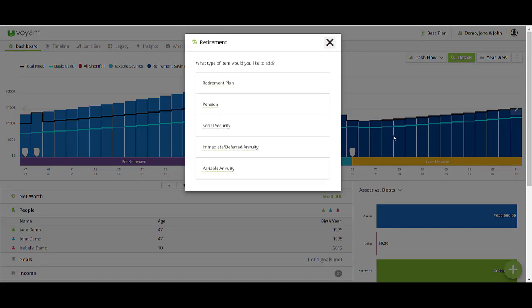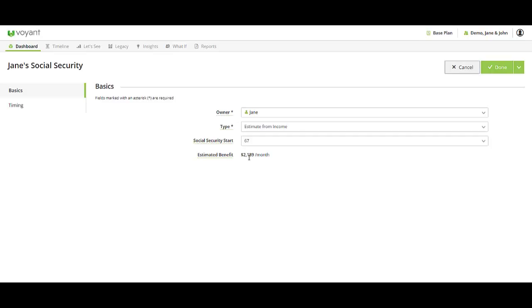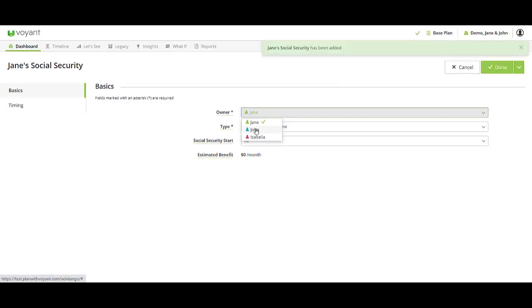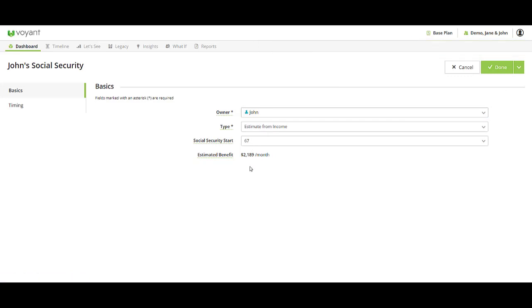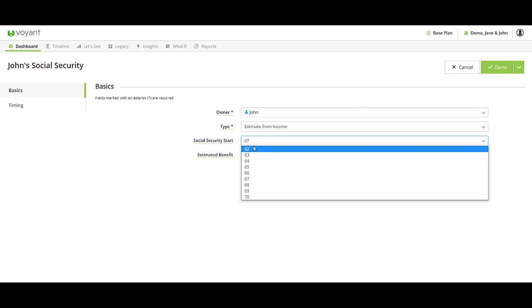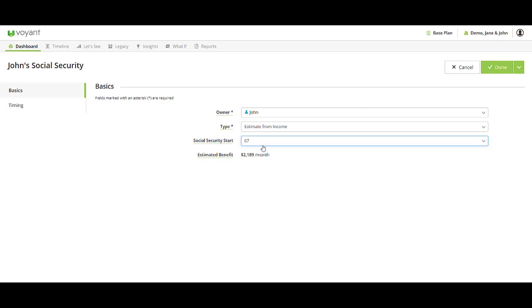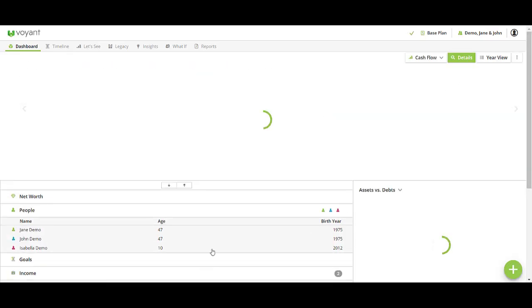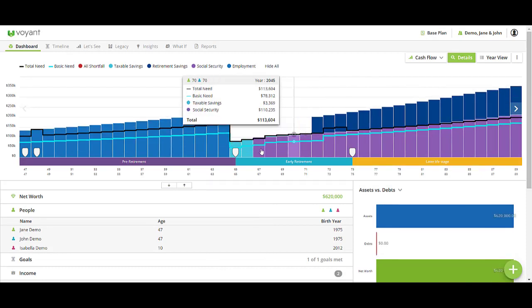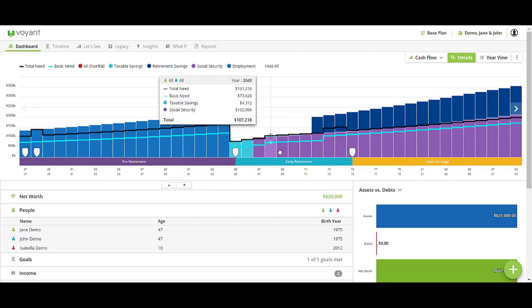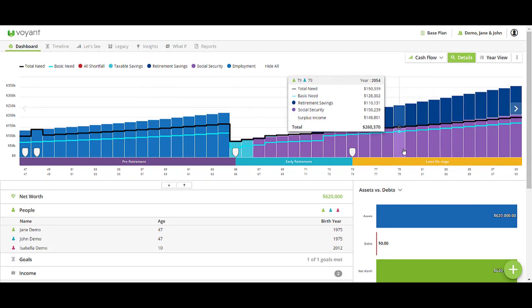Next thing I want to enter, I'm going to go back to my dashboard and enter in their expected Social Security. I'm just going to estimate from income, and we're going to save and add another, and then add in John's. Again, we're just estimating from current income. You can adjust the timing of when you want them to start taking their Social Security benefits, but the software will default to age 67. Click Done. And as that's added into the plan, we'll see more color, including this dark purple here.